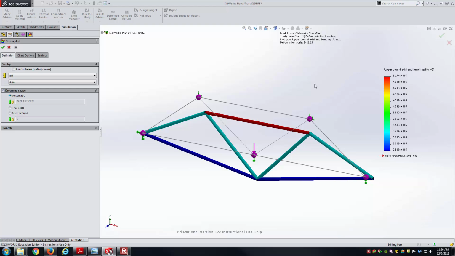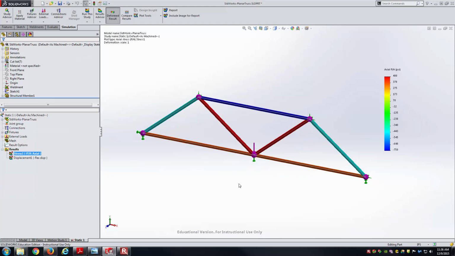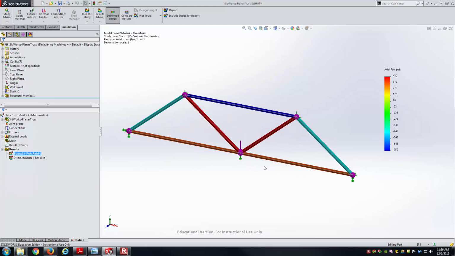Here it looks very deformed, right? If you look at the top, it's got a deformation scale of over 2,000. If I want, I can go to true scale. Also under chart options here, I can change it from scientific to floating. I'll put no decimal places and hit the green check mark there. And so this gets us another view of the stresses on this truss here.